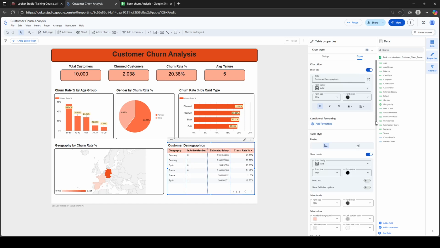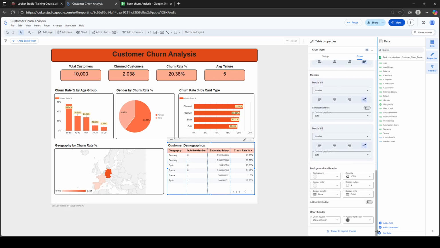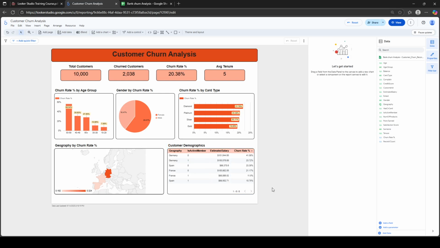So let's also add, what do we call it, a border color, just to maintain consistency, and also the radius as well. Okay, so that's it. And we are done creating our simple dashboard. So by now, I believe you guys should be able to create a simple dashboard using Looker Studio.